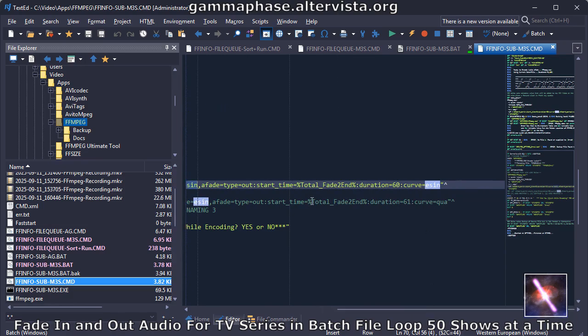Then here's the total fade to end. So that will do the calculation to point it exactly right. So whatever the duration is, it will go right to the end. I have a different curve there. But those are the things you need to edit.